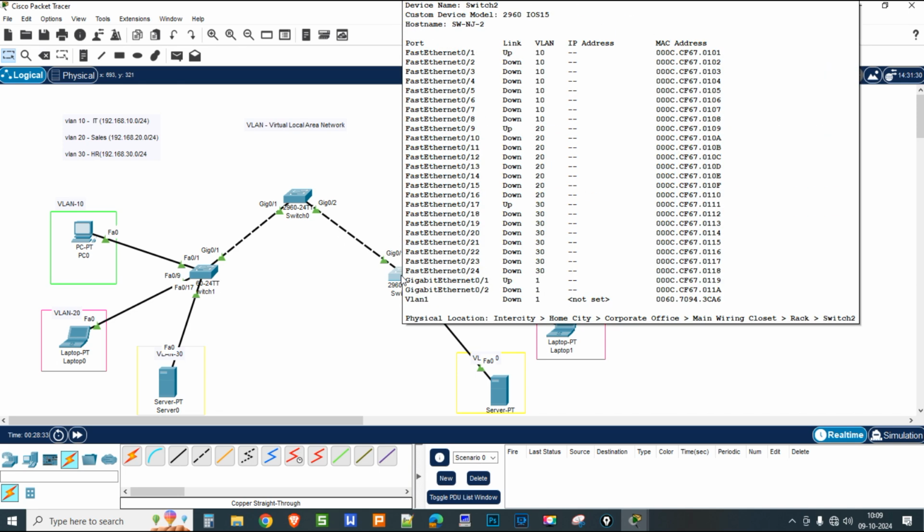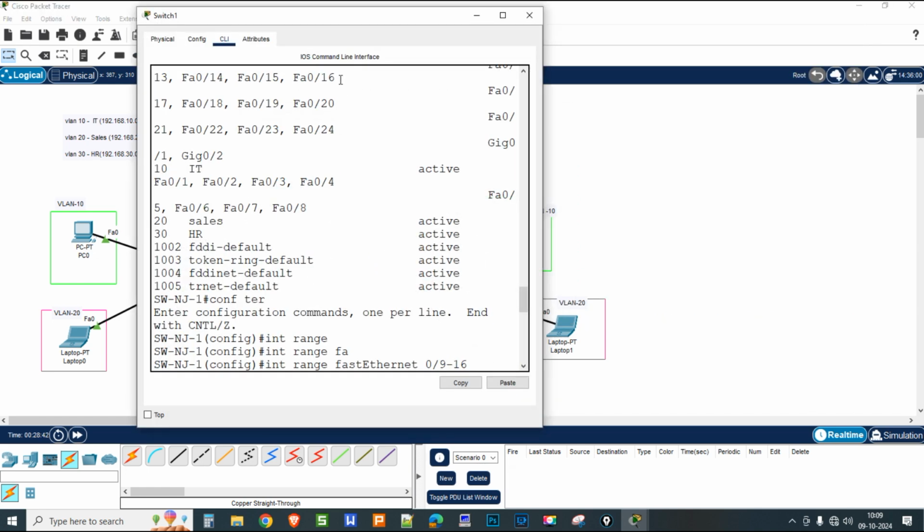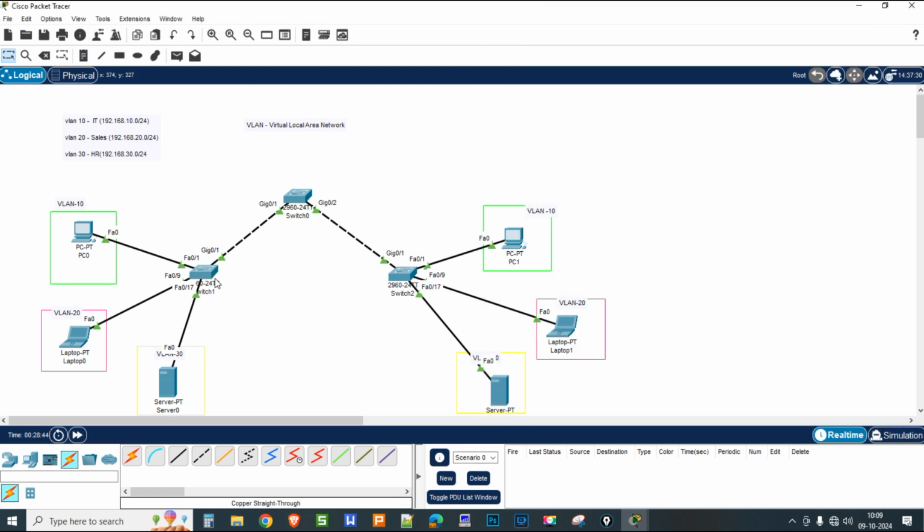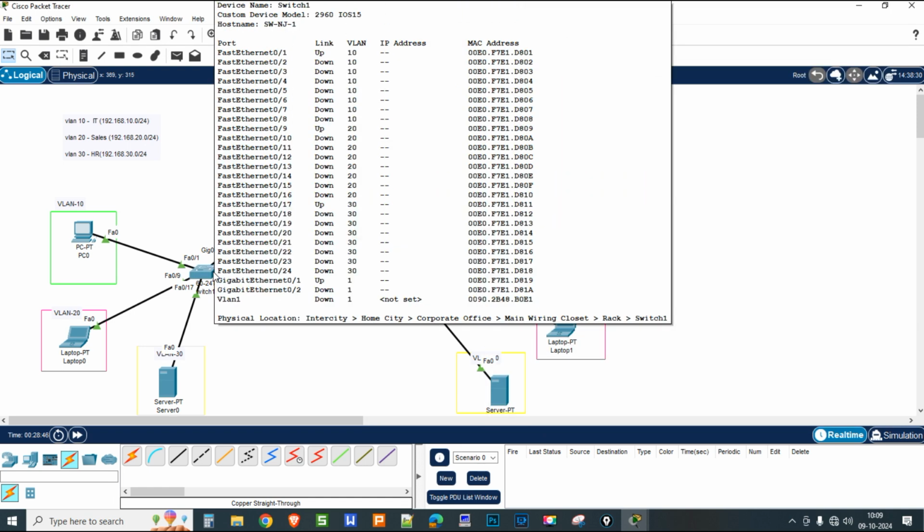By default, all the ports are in VLAN 1. We need to modify them to take multiple VLANs. So you can start from the left side. You can see the G0/1, it is VLAN number 1.